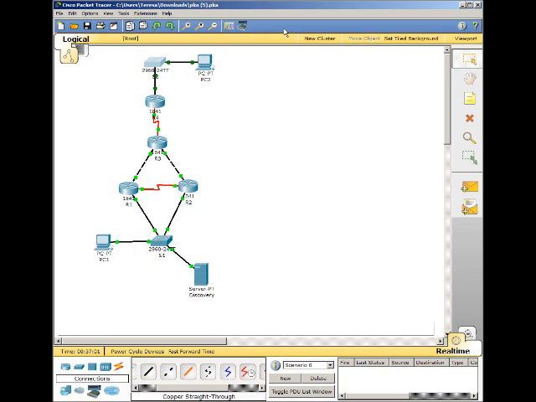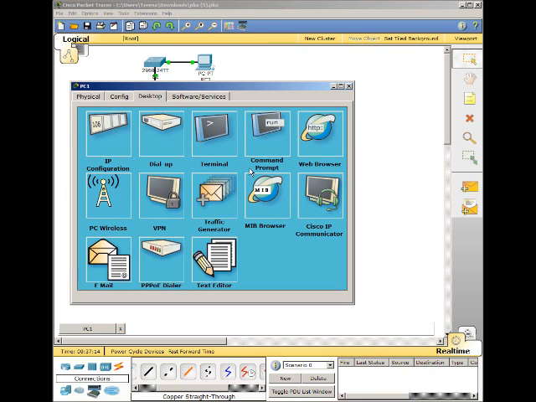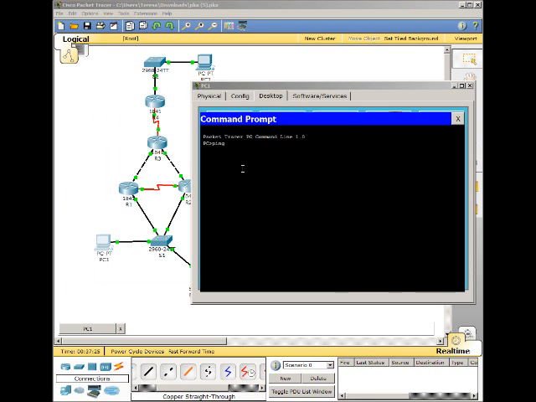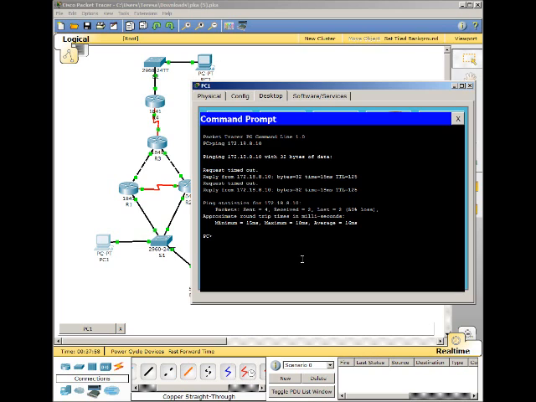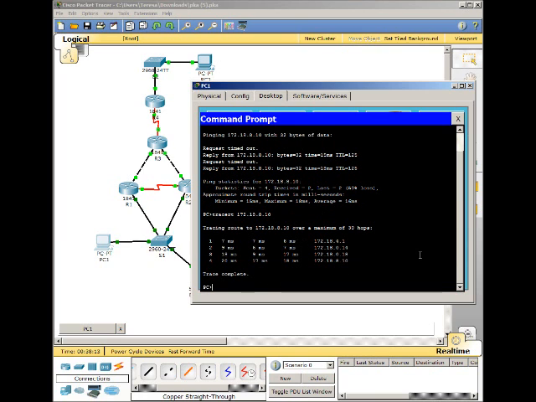In step 5, we're going to perform basic connectivity tests using several different commands, starting with ping. So you want to go to PC1, go to desktop, command prompt. We're going to ping PC2. PC2 is 172.18.8.10, and we have a reply from that. Let's do a traceroute to PC2, 172.18.8.10, and you can see the hops that it went through.